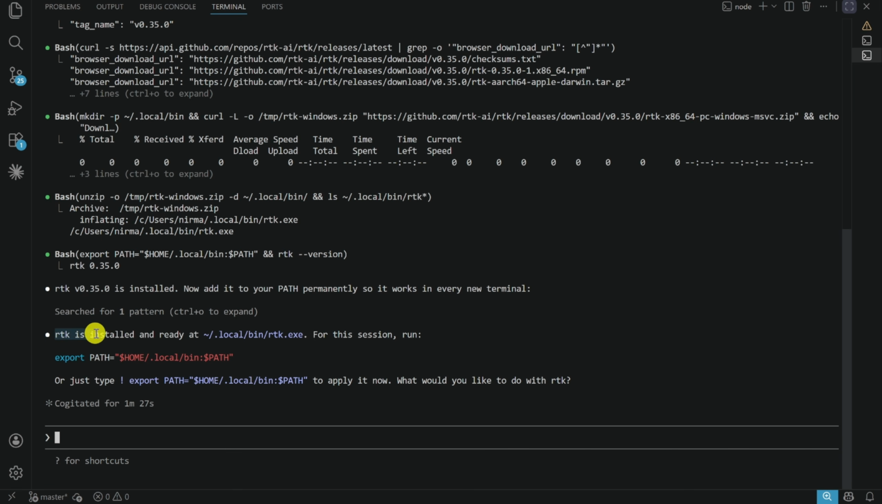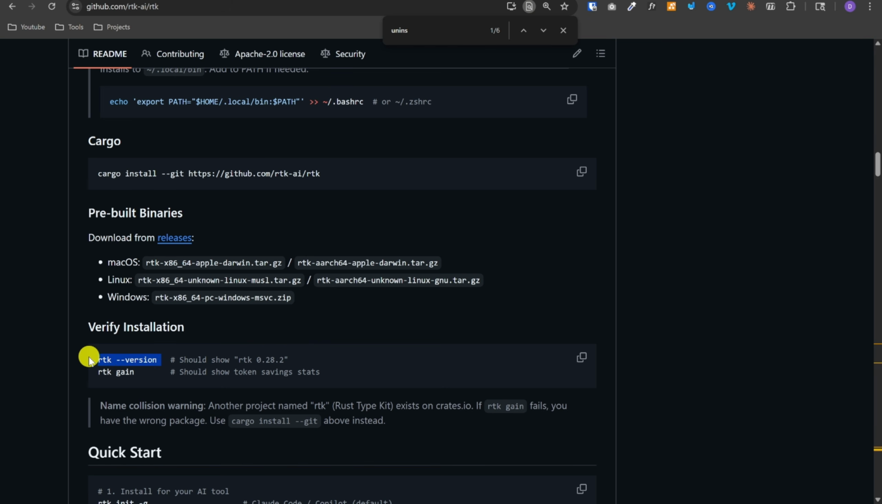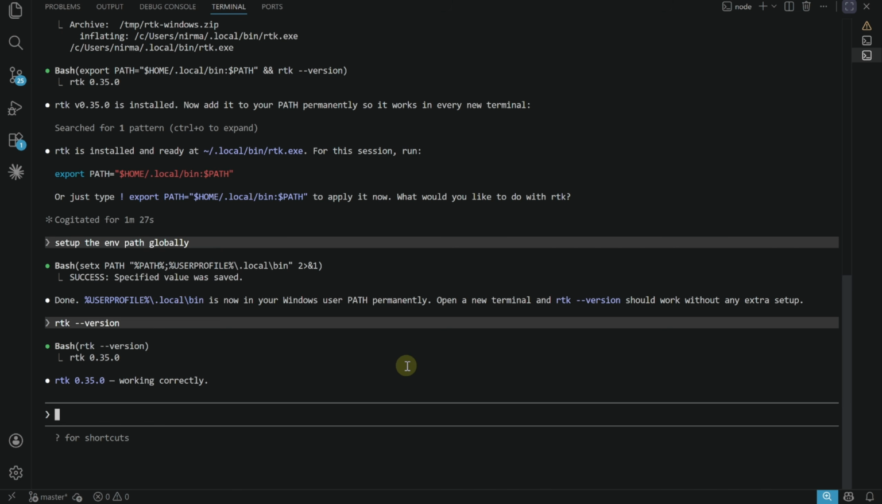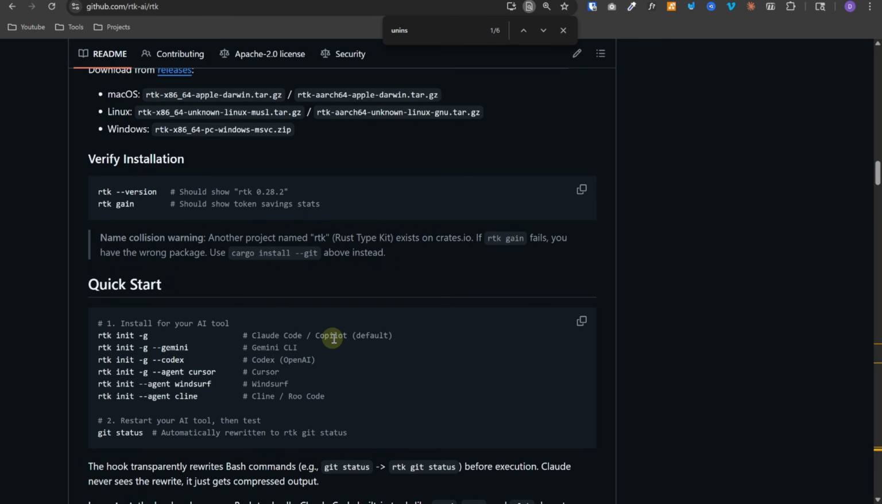Alright, so it says RTK is installed, and for this session, run export path. So let's ask it to set up the environment path globally. So this is complete, and now we can run rtk --version to check if it is installed correctly. Alright, so this is working fine, and now we need to initialize RTK for Claude Code.